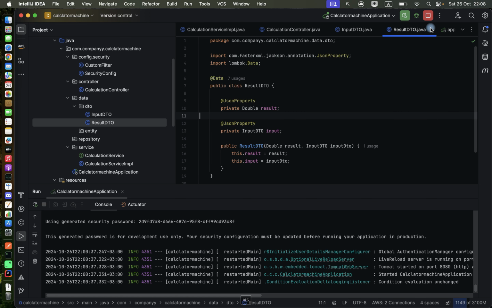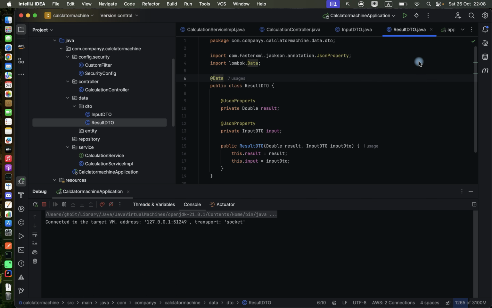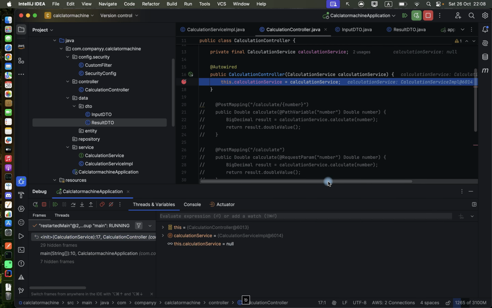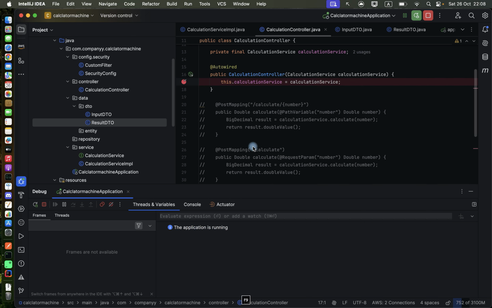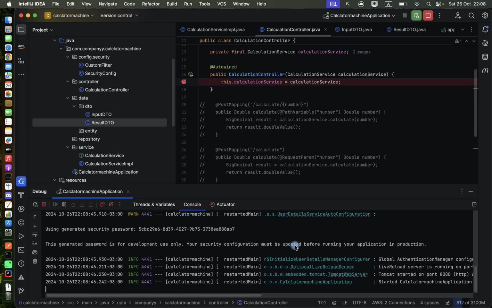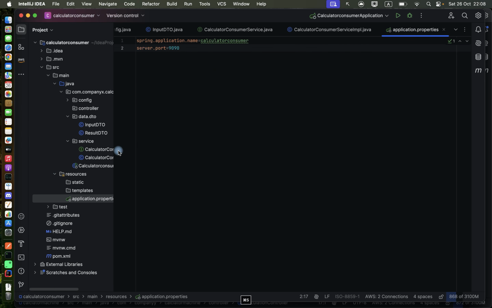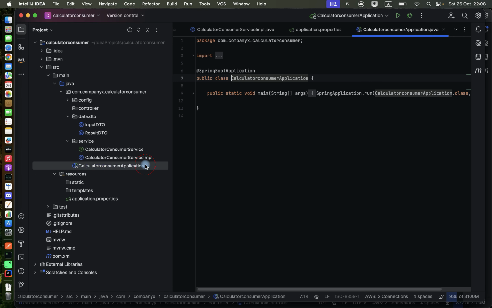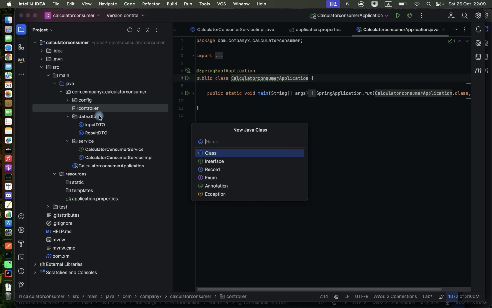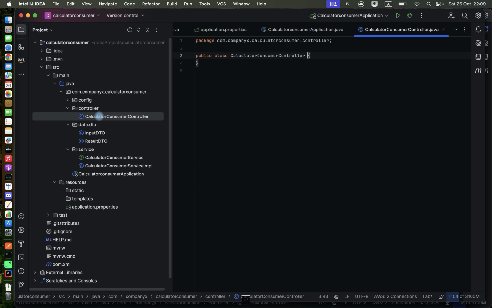So let us put this in debug mode. Okay. Done. We are up and running here. This is our software service app, and this is our second tab. But wait, we don't have a controller. Let's define it.